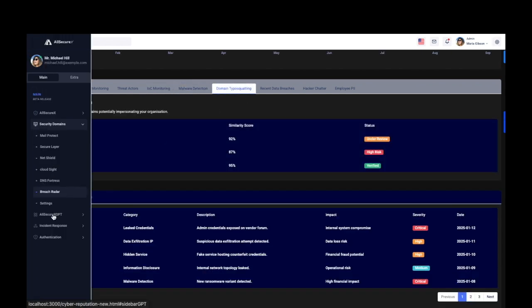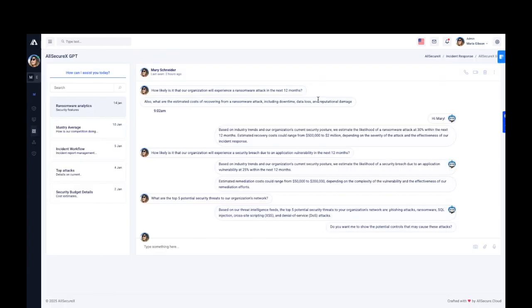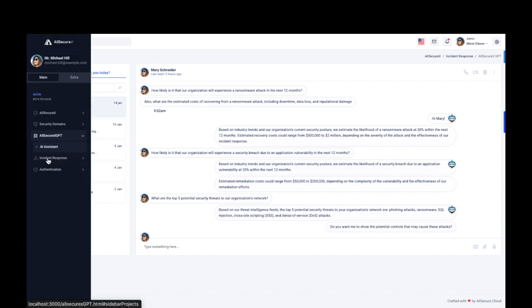And also we have a GPT feature; currently we are working on that. You can ask it anything regarding your organization and you will get an intelligent response, like what are the top cybersecurity threats to my organization, what is the breach likelihood probability of an organization, and how likely are we to get breached in the next 12 months, something like that we can ask.